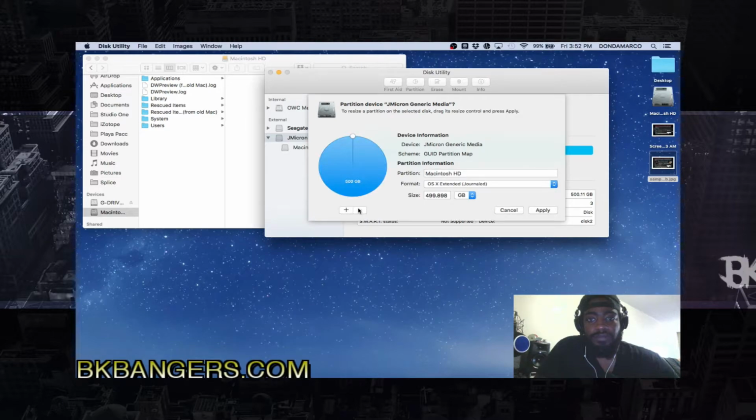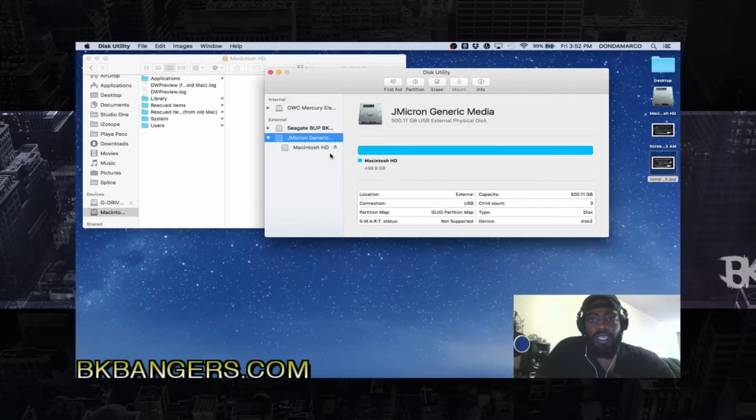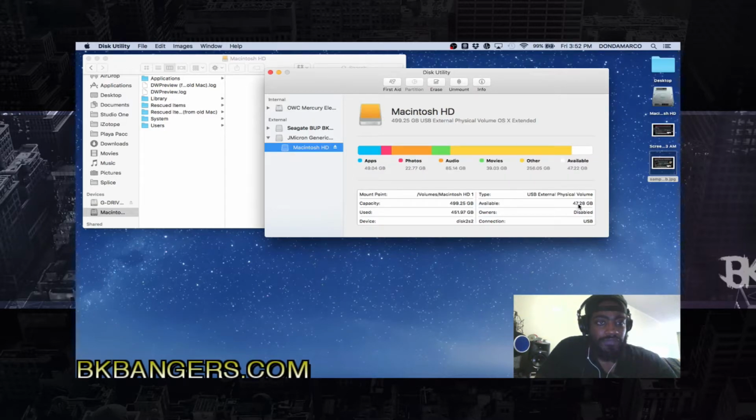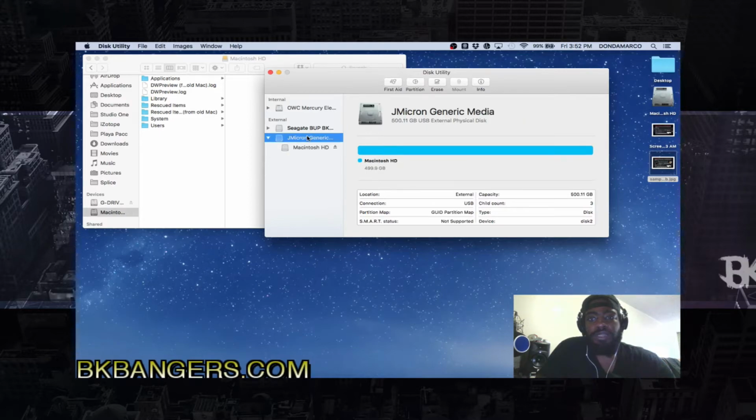I'm gonna undo that. The partition is Macintosh HD, right? And the full size is 499.898. All right, so you press the plus, and you see it went to 42.99, and I'm gonna close out of it. I'm gonna cancel it, and as you can see right here, it's 47.28 free available space.